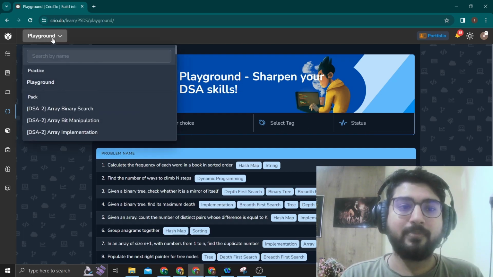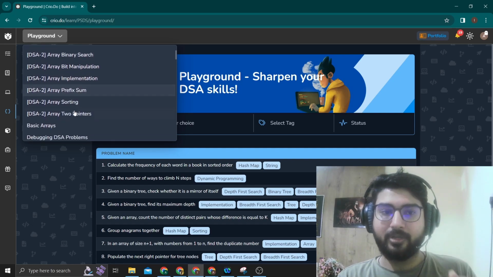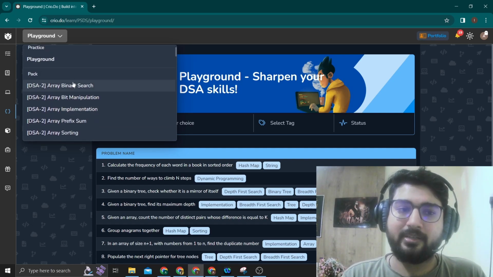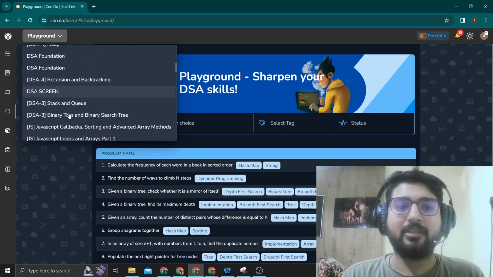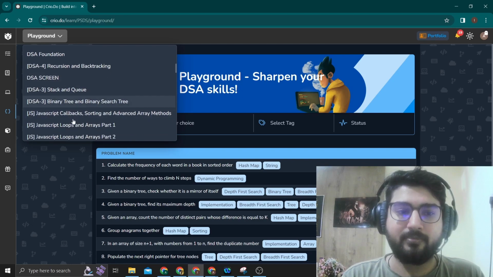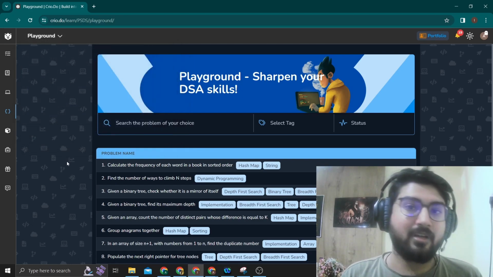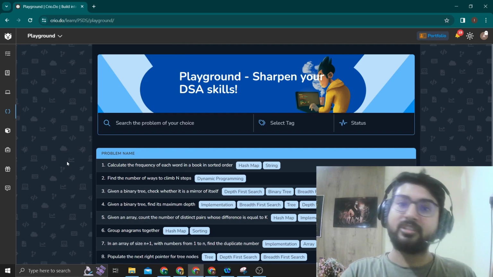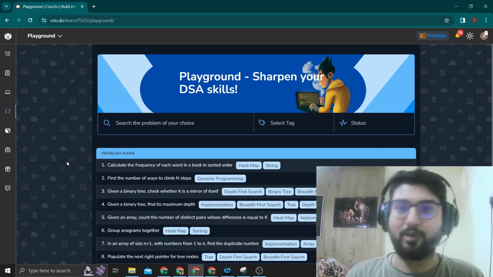You have the complete playground, and you have all these topics in order also. So it starts from array, binary search, bit manipulation, then it goes to greedy problems, heap. So all of these things, recursion, backtracking. So they've covered pretty much everything that is there regarding DSA as well. So it's not just full stack web development, but they cover every part of DSA along with that.